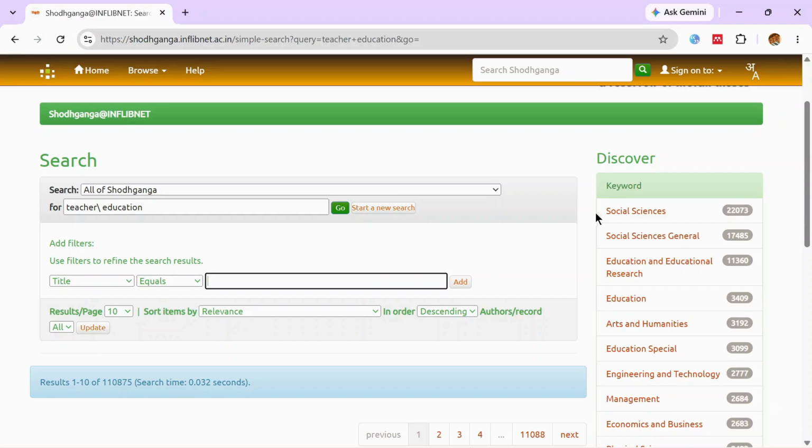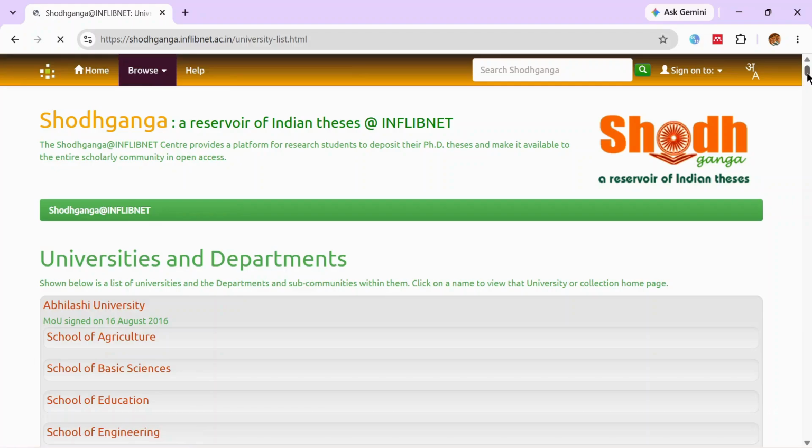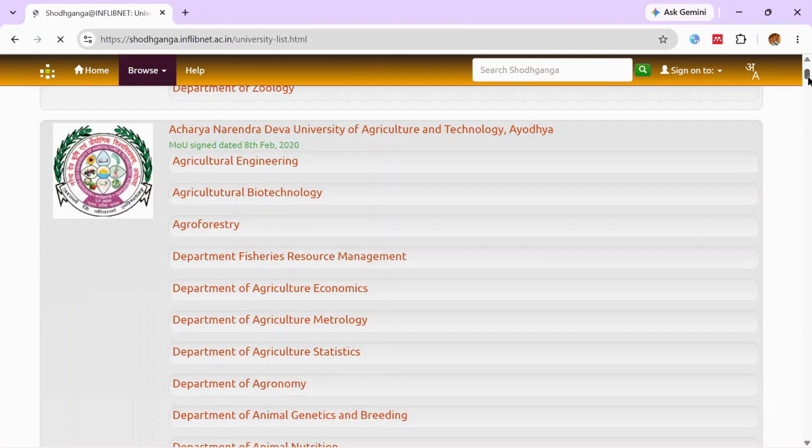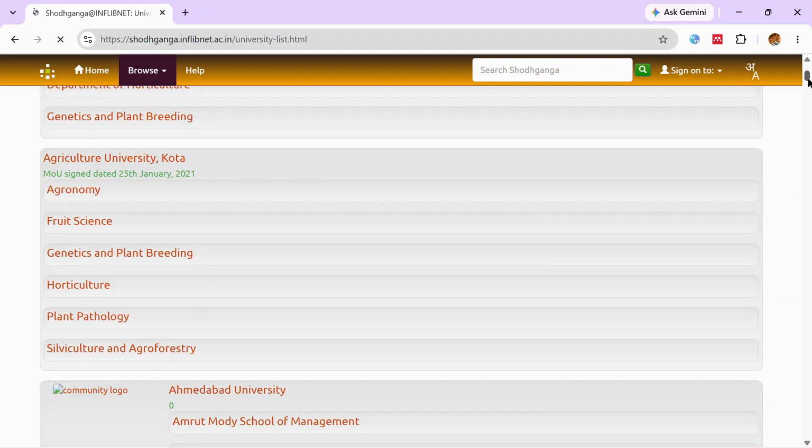Shodhganga also provides another useful method called browsing. Here you can see the option browse, and when you click on the drop down, you will get this option. First is university and department. Suppose your university asks you to review previous work of a particular university, for example, Goa University, then you can click here. Browse by university and department will take you to the next page where all the universities and departments are mentioned. You can scroll down and you can select your department or your university. We'll click on Agriculture University Quota.